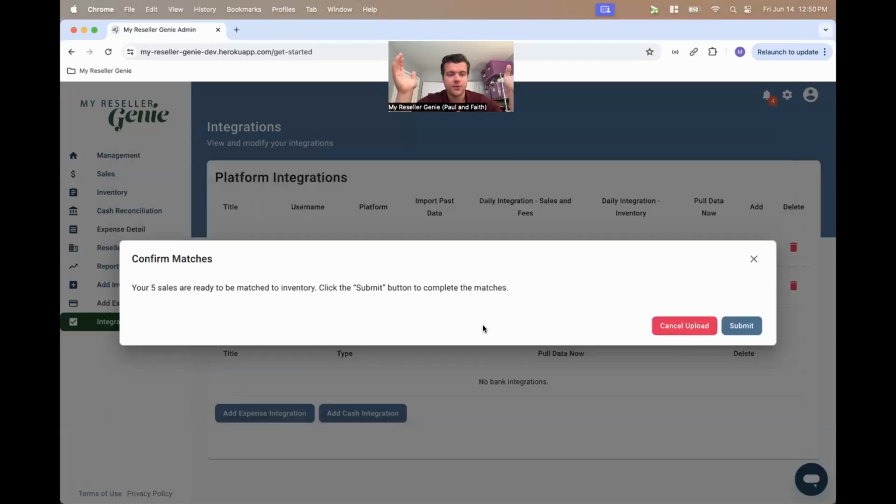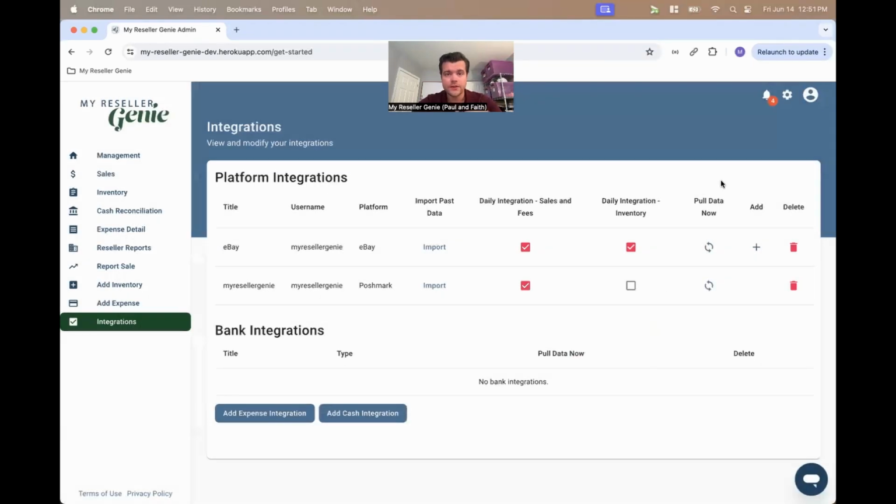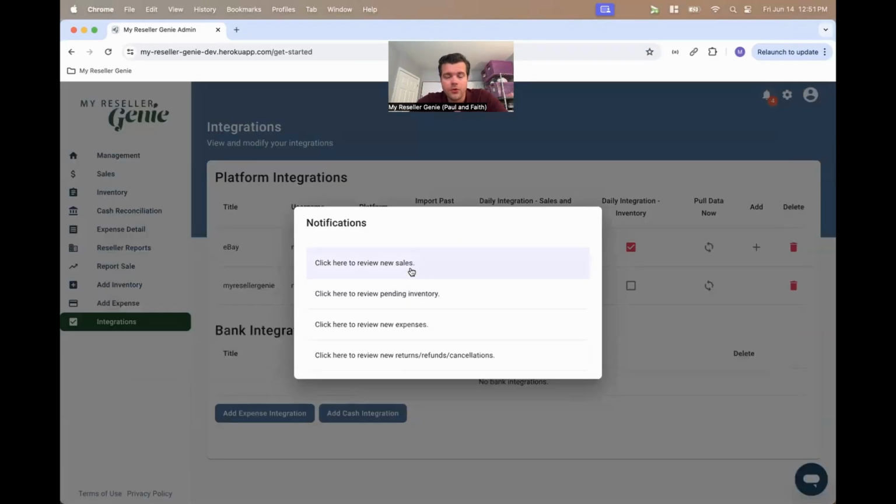And then, okay, it says we have 5 sales ready to be matched to inventory. Click the submit button to complete the matches. So it's really important to do this. Otherwise, these matches are not complete. Okay, so I click submit, and then those sales are all reviewed. So great, we've gone through pending inventory, we've gone through new sales.